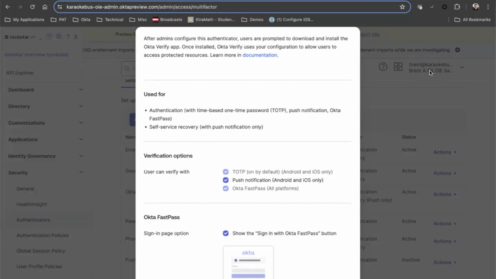We migrated to OIE almost a year ago, and there are some prerequisites for migrating from Classic to OIE. Have these checks already been completed?